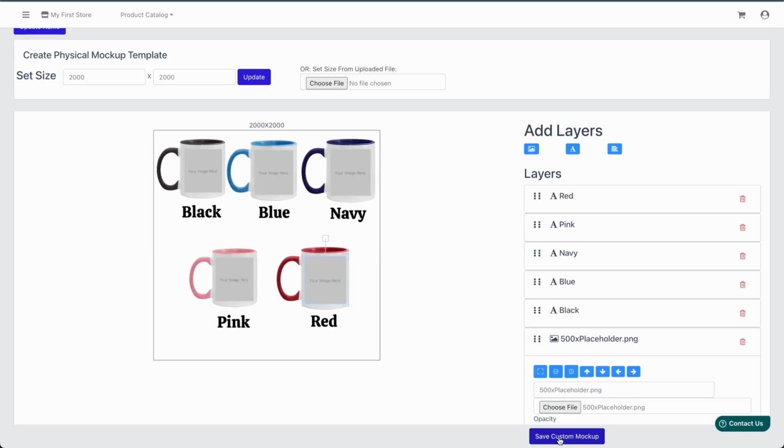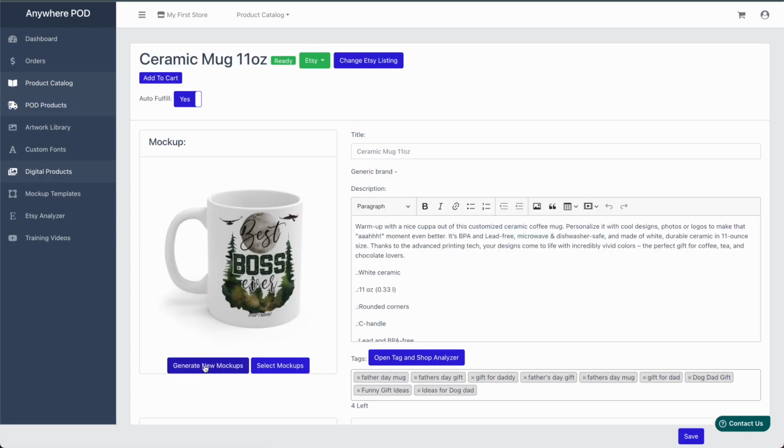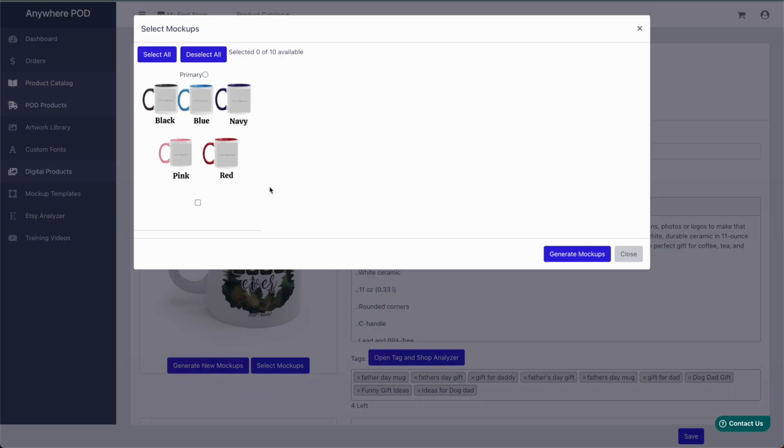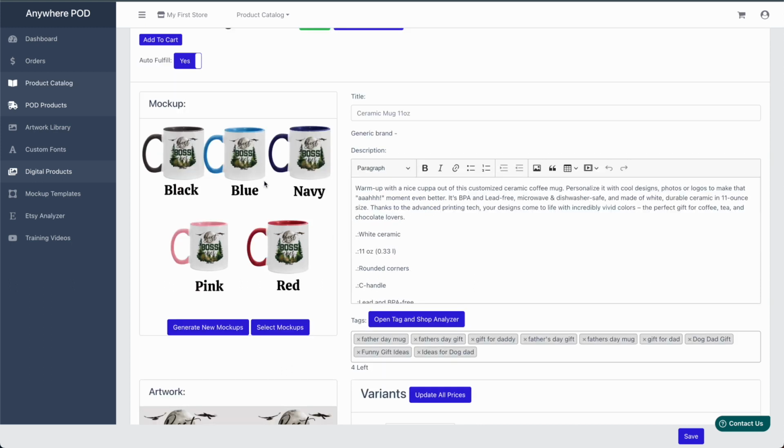And when we save this mockup, and then come into one of our print-on-demand products, if we go to generate new mockups, we can see that we have our mockup template here that we just created. So if we go ahead and select that mockup and generate the image, we can see here that our mockup is now generated with our artwork image on all of the different color options that we have available. Again, you can add your store branding or any kind of watermarks to these images that you would like. You could also use this for size charts.